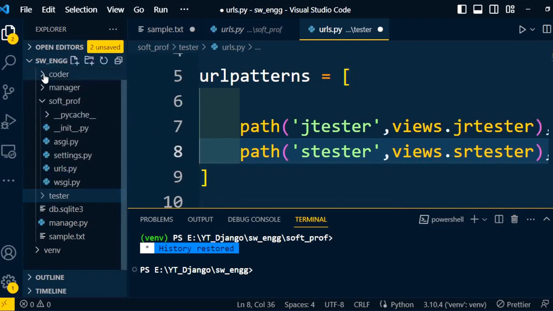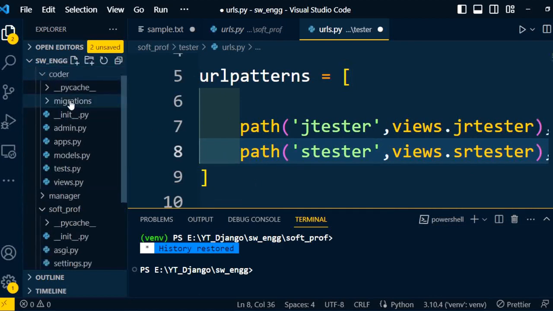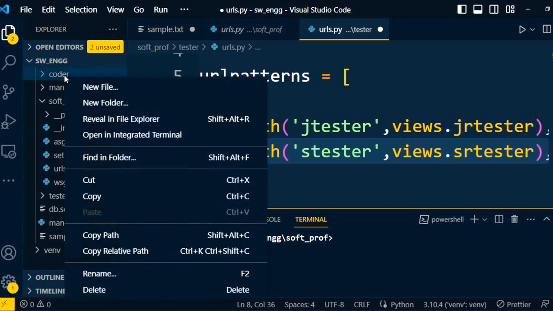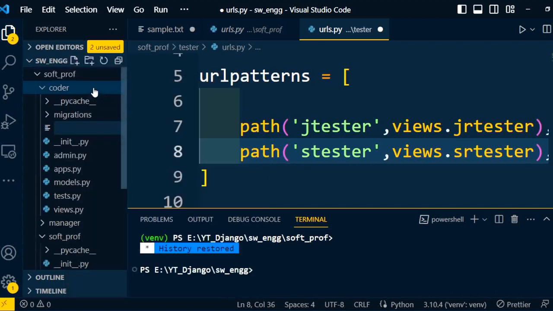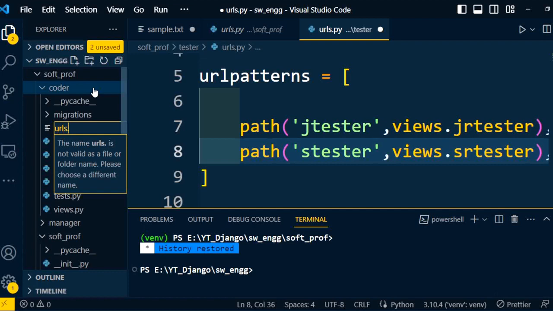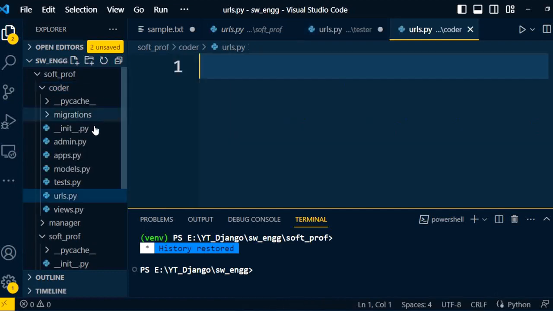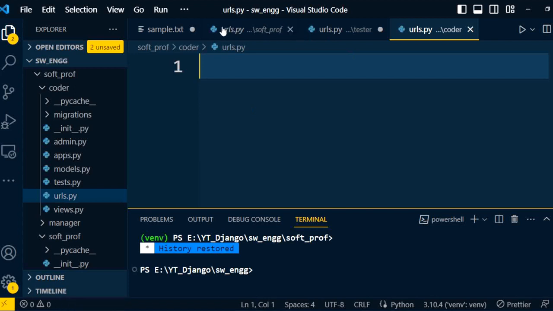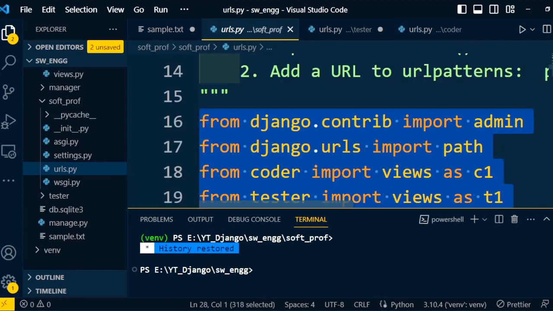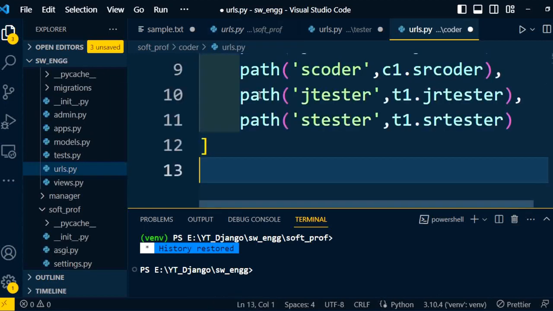So I'll just explore another application, that is coder. Under the coder, we need to create a urls.py. So we just create a new file, urls.py, and we'll copy the code from the project url.py file. This is my project url.py file. I just copied the content and I'll paste it into the coder url.py.